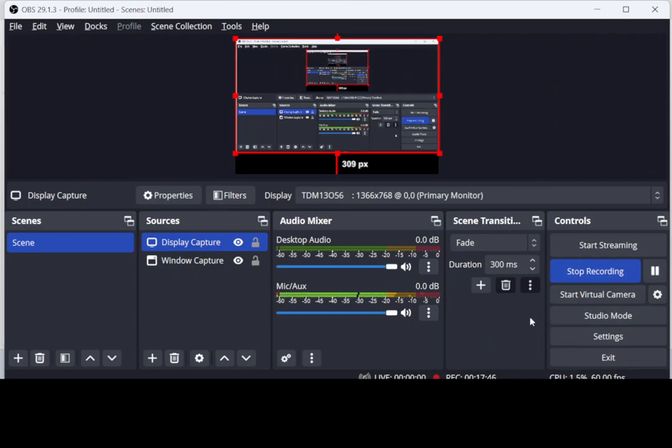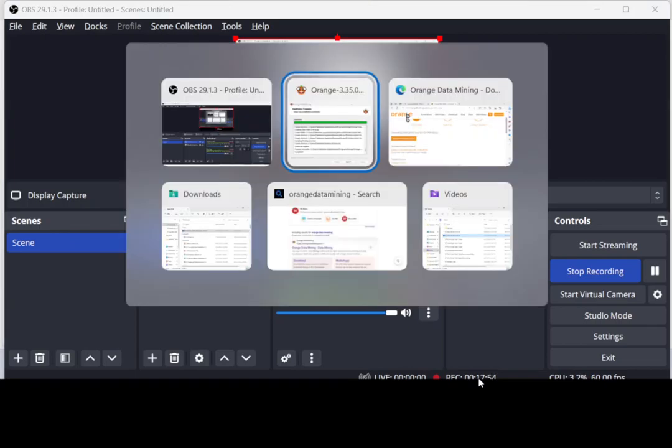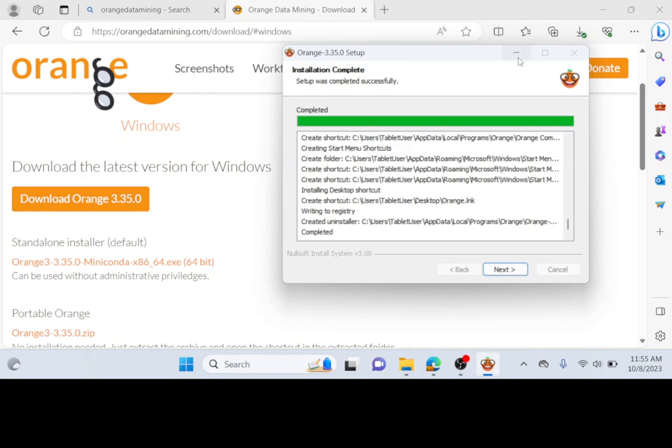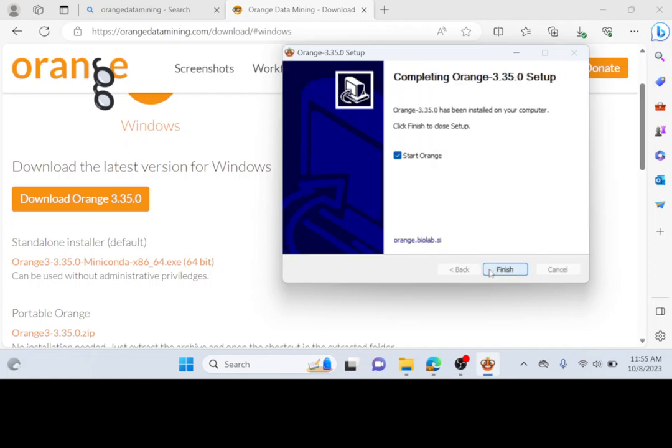So after many minutes, it was actually close to 20 minutes total for this to go through. This is not the latest and greatest machine that I'm on. After about 20 minutes, I got this installation complete. Orange setup was completed successfully. Hit next. And then finish and start Orange.